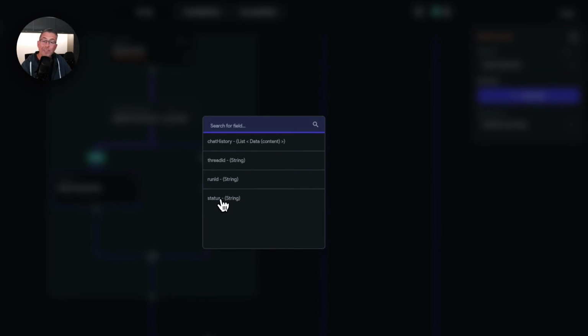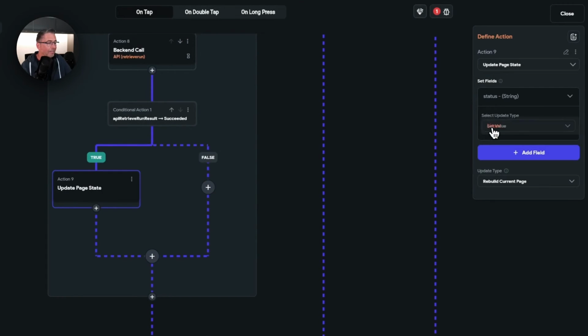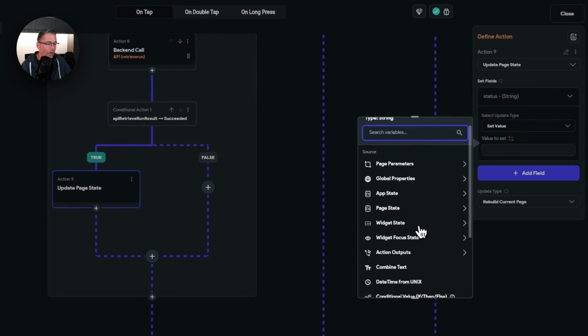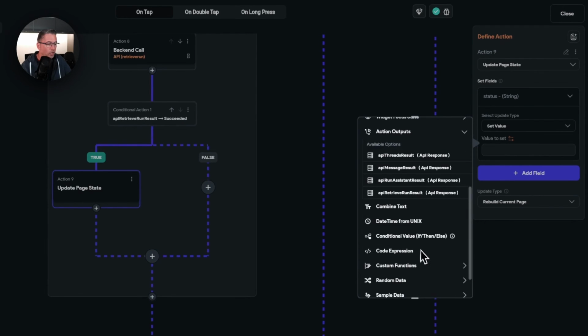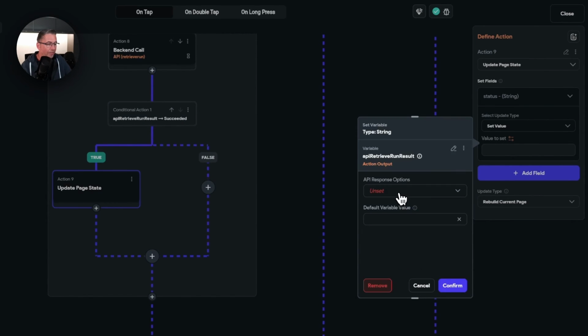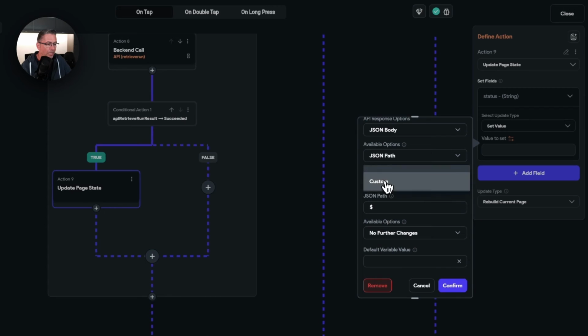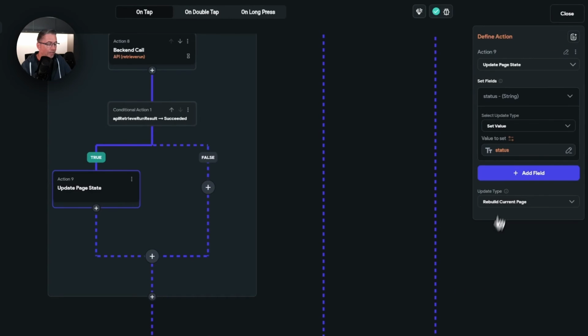We're going to choose the status here, select the status, then set the value, and we need to set this to the actual output of the retrieve run result. So just select that. We're going to choose the API response as JSON body, and then we're going to select the JSON path. Obviously here we just want to choose the status option that we set earlier. Just hit confirm. So that's all now set.